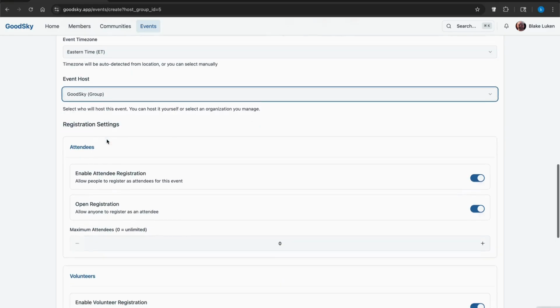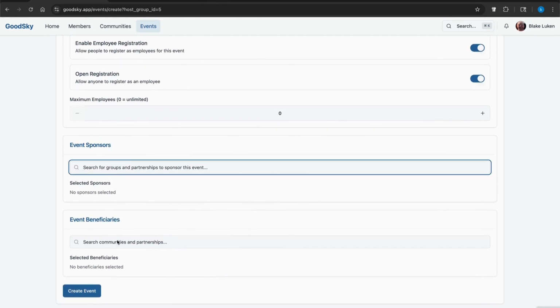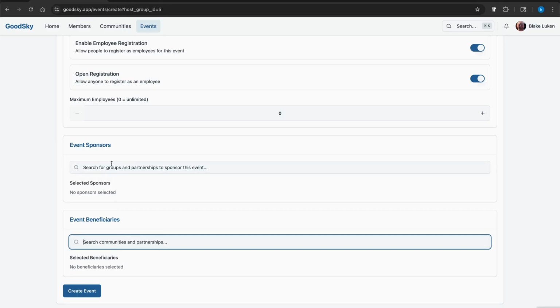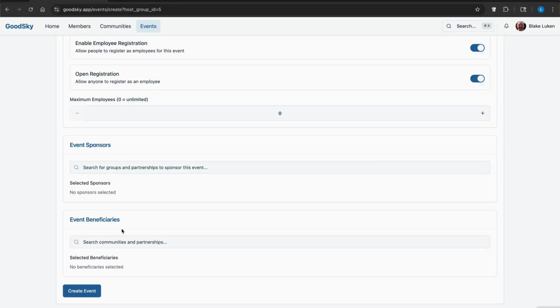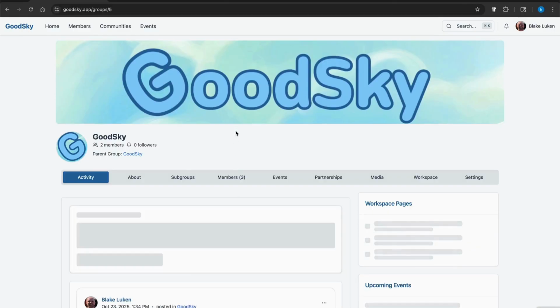So if I am the host of GoodSky, or if they select me as a sponsor or a beneficiary, so if I'm sponsoring an event or benefiting from the event, then they will show up in my events, so your community knows that, hey, we're giving back, or we're benefiting, or we're a part of this event. That will all show on the group events profile page here.